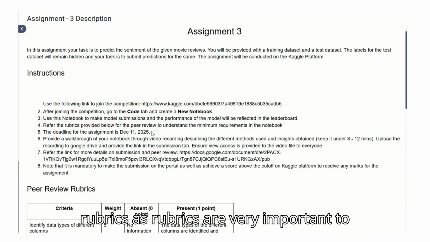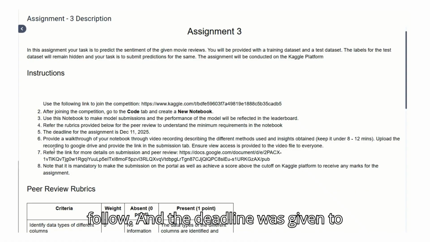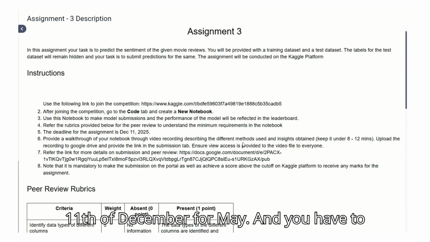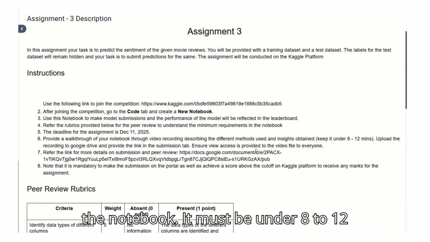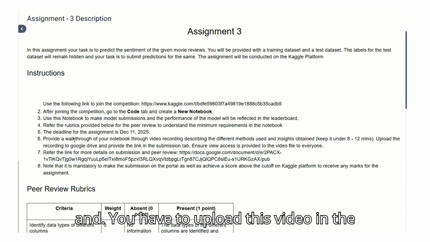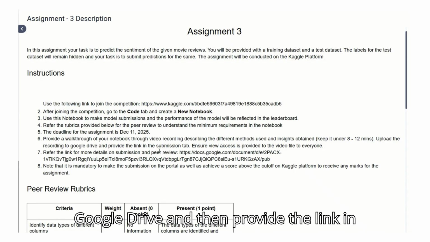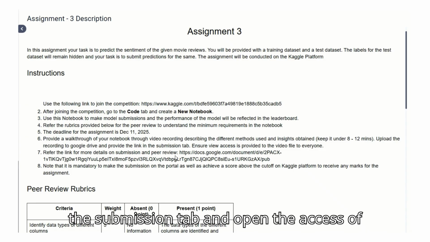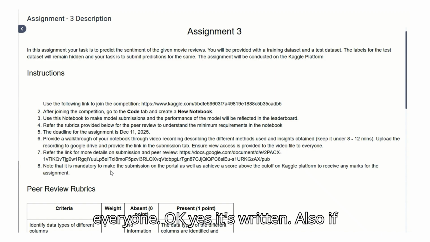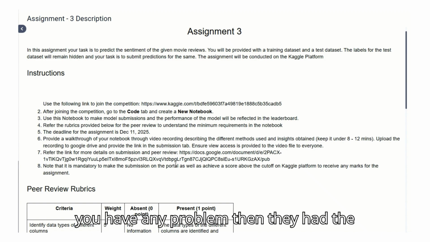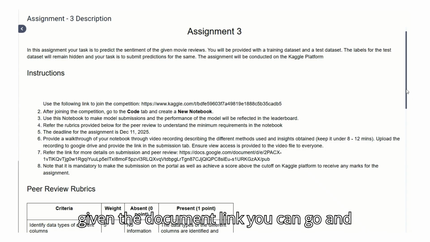Refer to the rubrics, as the rubrics are very important to follow, and the deadline was given as 11th December for me. And you have to show a walkthrough video recording of the notebook. It must be 8 to 12 minutes, which is more than enough for this. You have to upload this video to Google Drive, then provide the link in the submission tab, and open the access of the link for everyone. Yes, it's written there also. If you have any problem, they have given a document link. You can go and visit there.